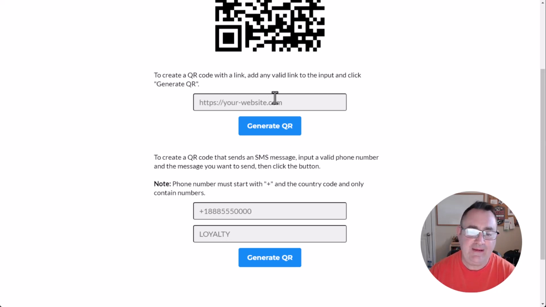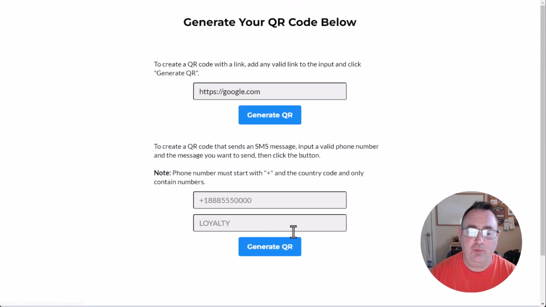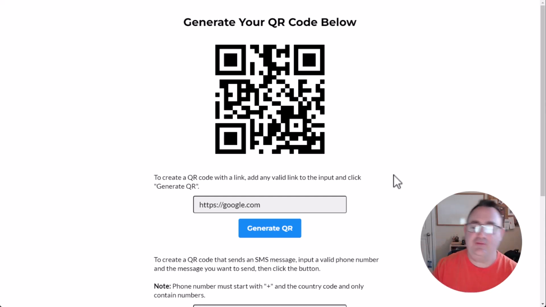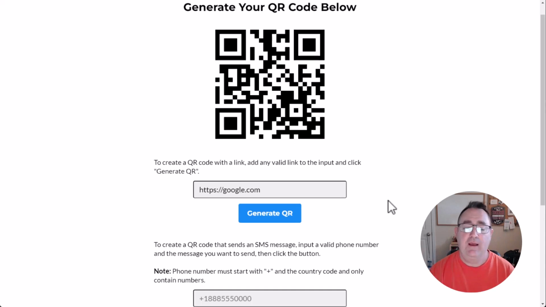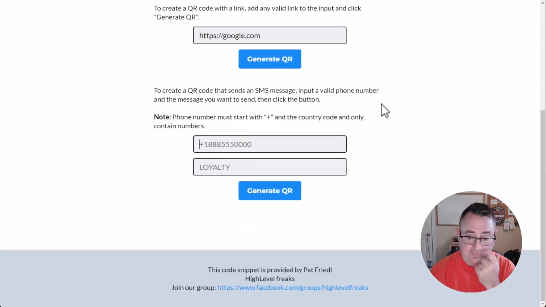In here, they could put in a website, like let's say I want to go to Google. Let's just go to google.com, and it generates a QR code for you right there automatically. If you scan that, it will go to Google. If I come down here and let's say I want to send a text message, I can send a text message to 13555000 and say, I don't know, booking. Let's say booking, we want to trigger a booking flow. I'm going to generate a QR code there.